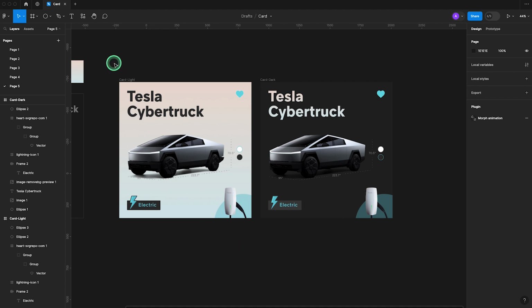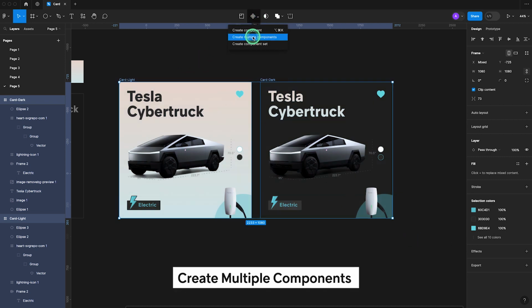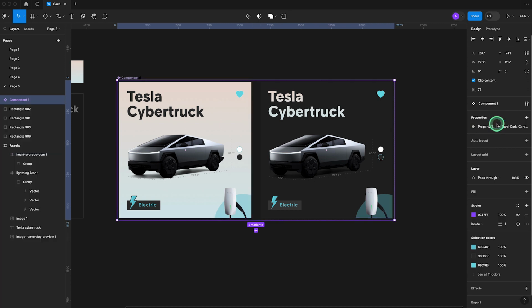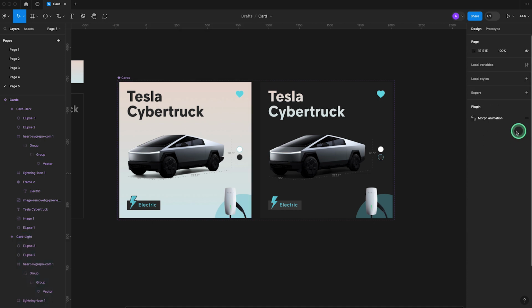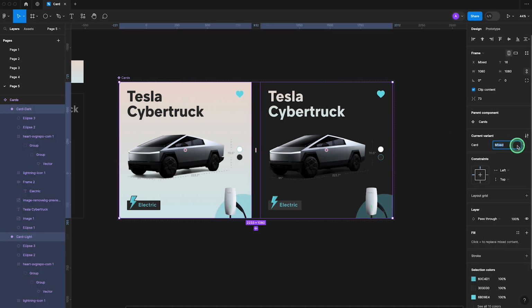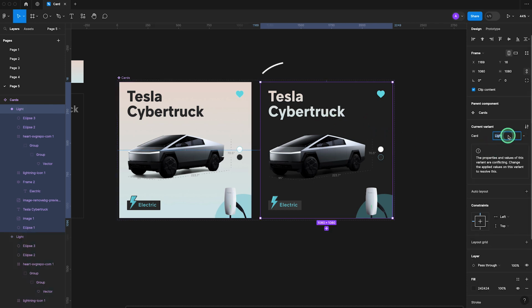All right, first what we have to do is select both elements and create components. All right, let's combine them as variants, and let's rename it. So let's click Command or Control R and rename. Then it has a property right here, light and dark. Already it's been created. Okay, let's say card. Okay, and then right here let's say light, and then this one right here is gonna be dark.